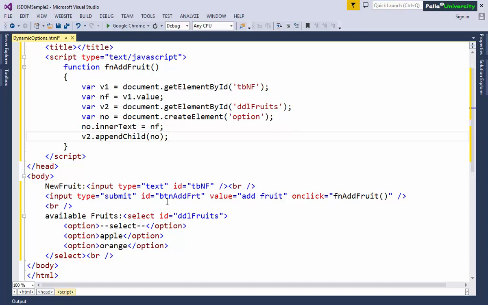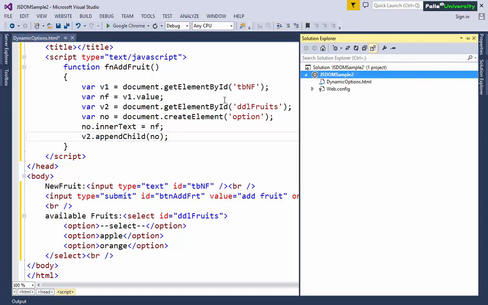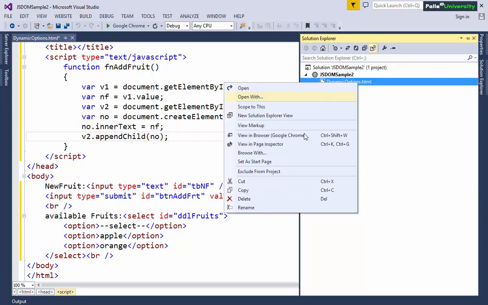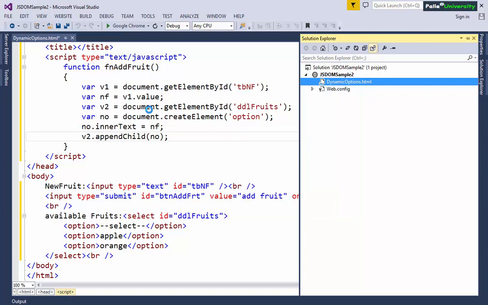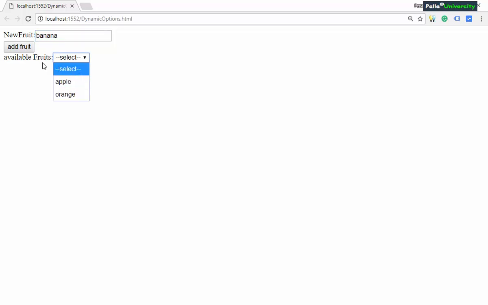Once this code execution is completed, definitely you will see a new option in the drop down list after clicking on the button control when the end user gives a new fruit name into the text box. Now let us test this. I will send this page to the browser. Once I send this page to the browser, my browser is getting the output of the dynamicoptions.html page. Now you observe my drop down list is having select, apple and then orange only. Now let me give banana and let me click on add fruit. If everything works fine, that banana must be dynamically added to this drop down list. Let me check. Now is it added?